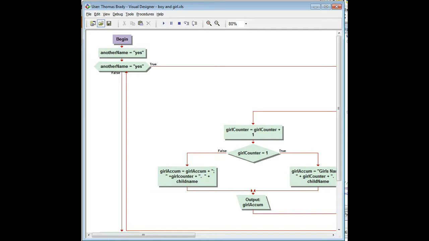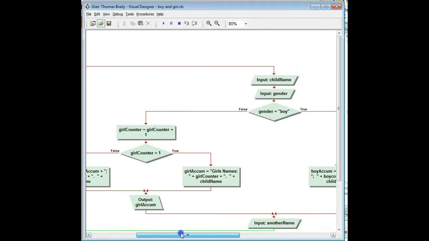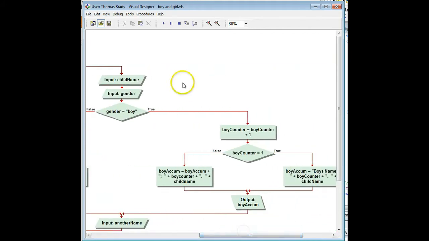Alright, so when we finished the last one, we initialized the loop, and then we tested to see if this was true, and of course it has to be if we initialize it correctly. Then we went ahead and brought in the child name and the gender. We tested to see if it was a boy. If it was a boy, then we incremented the boy counter by adding 1 to it, which means 0 plus 1 is 1. And then we did the header.